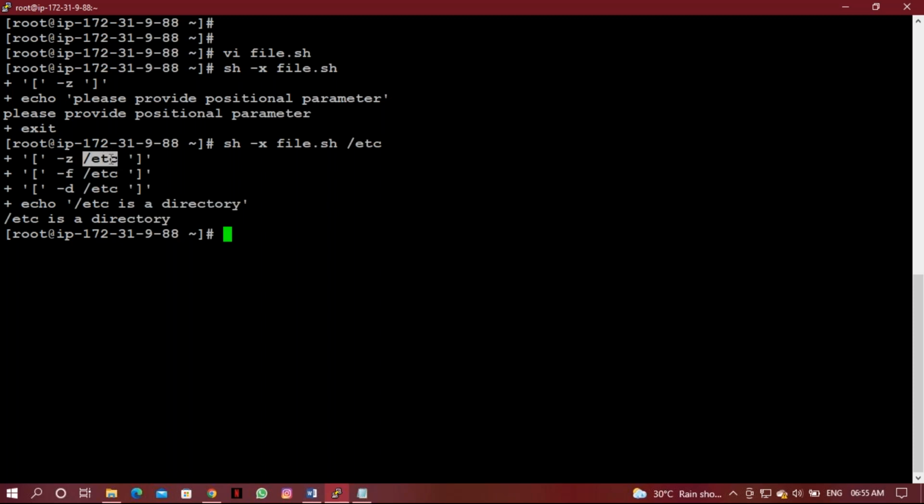What is the length of 0? 1. What is the length of 1? 1. What is 12? 2. Exactly, 2. Length means characters. Remember this. The number of characters is nothing but length.